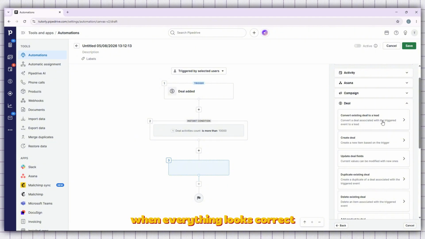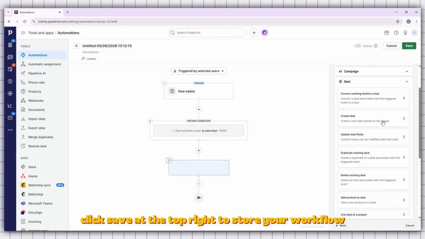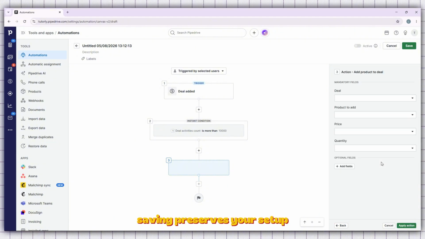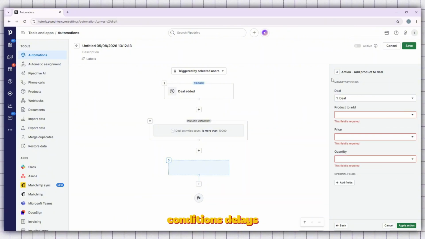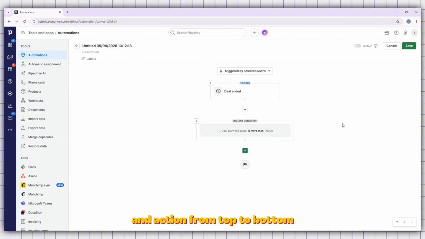When everything looks correct, click Save at the top right to store your workflow. Saving preserves your setup so you can revisit or edit it later. Before saving, it's a good idea to quickly review the trigger, conditions, delays, and action from top to bottom to make sure the workflow matches the process you actually want.